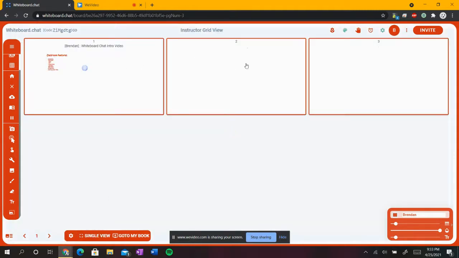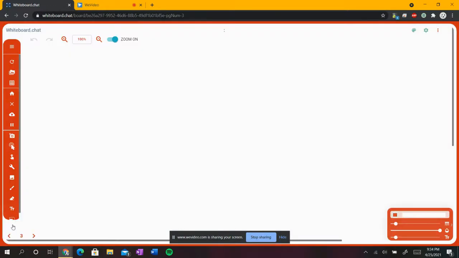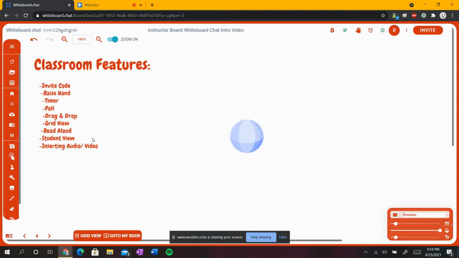Next, we've got grid view. This shows you all the students' boards, so you can see what students need help. If they do, then you can go ahead and actually write on their screen or give them comments on there. Really awesome way to use it in class for something like this.